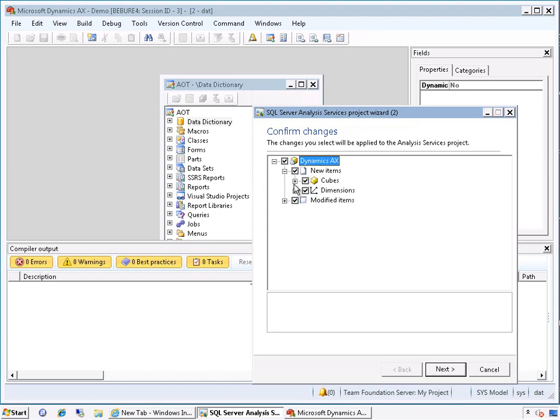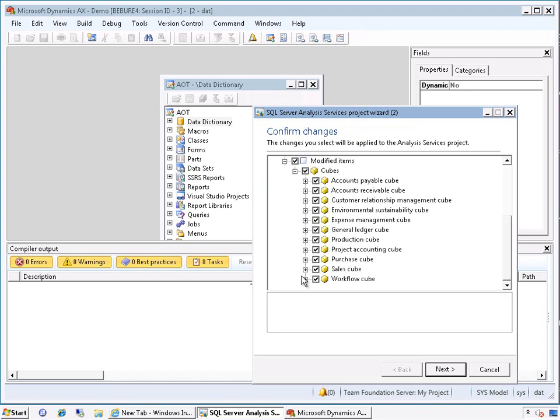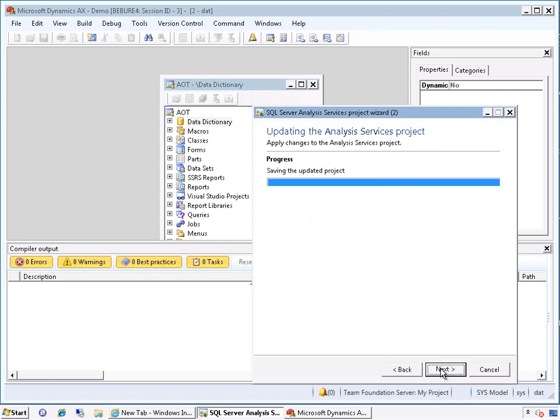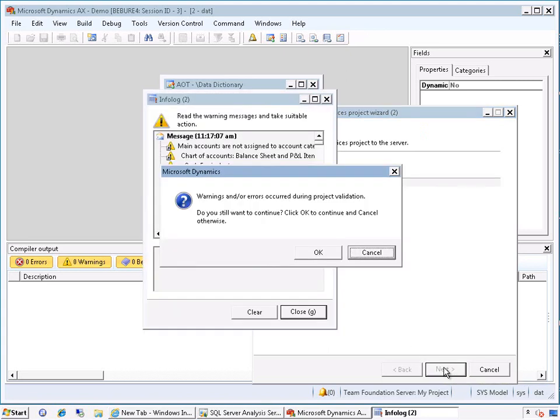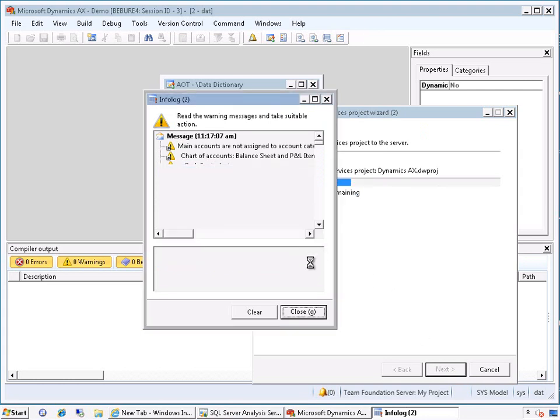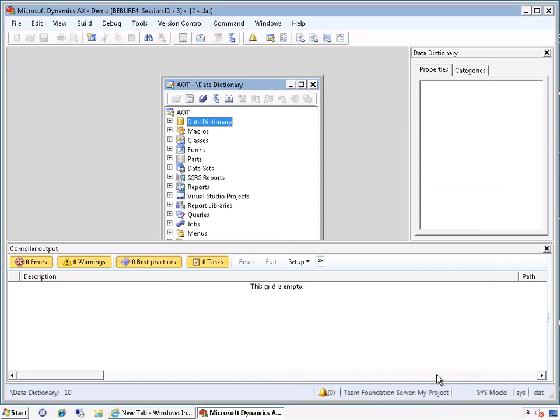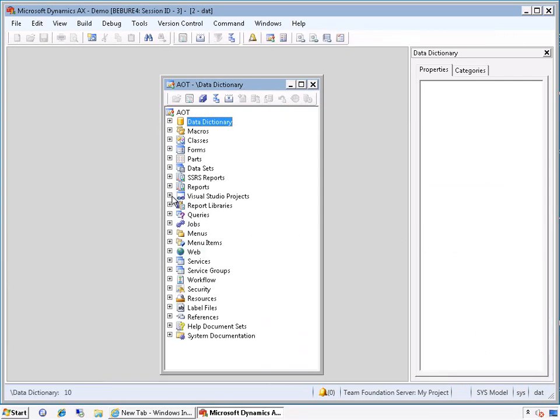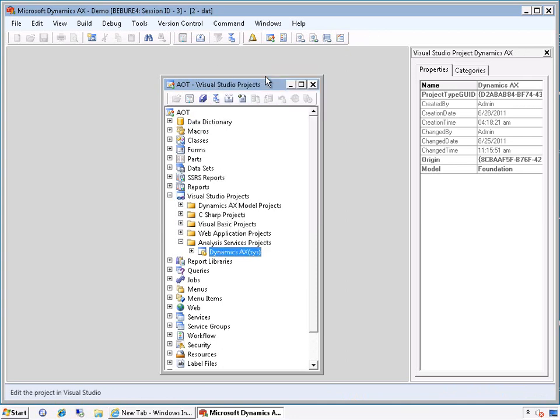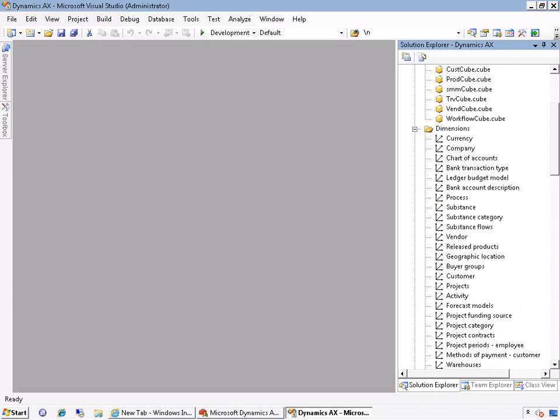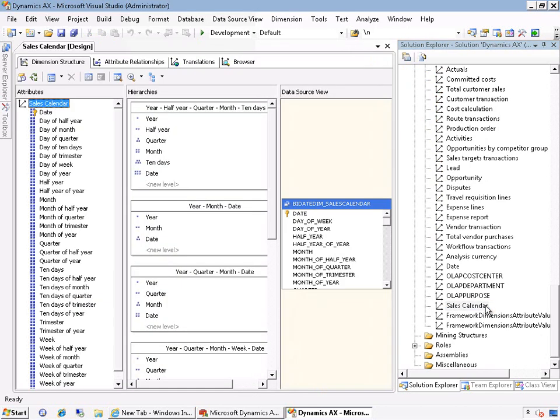Review the changes to the Analysis Services Project. Deploy and process the Analysis Services Project. You can now see the new dimensions and label translations that we added.